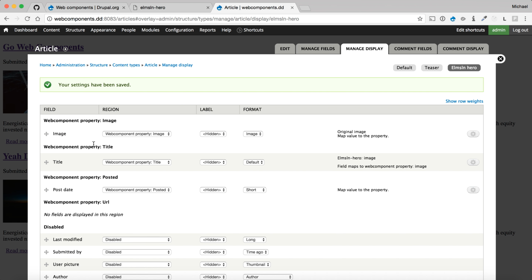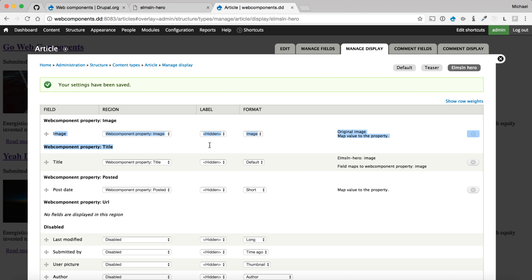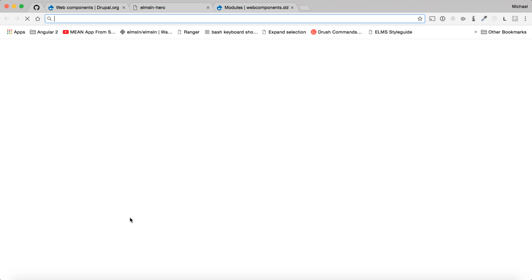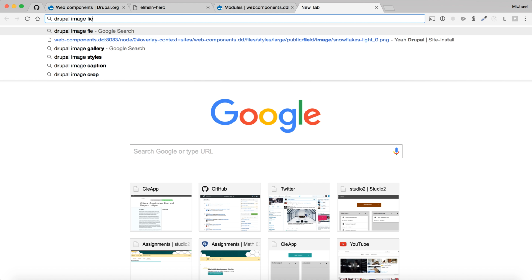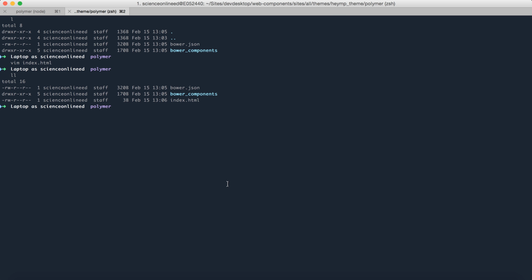And we're going to have to do something a little special for image, because if we look at our web component, image just takes a string, just a path to the file, whereas this image field is going to try to output an actual image tag. So we need to convert this image into a different format. There's a couple different ways you can do it. I'm going to cheat and use the Drupal image URL formatter. Yep, this one's really easy. Let's enable that.